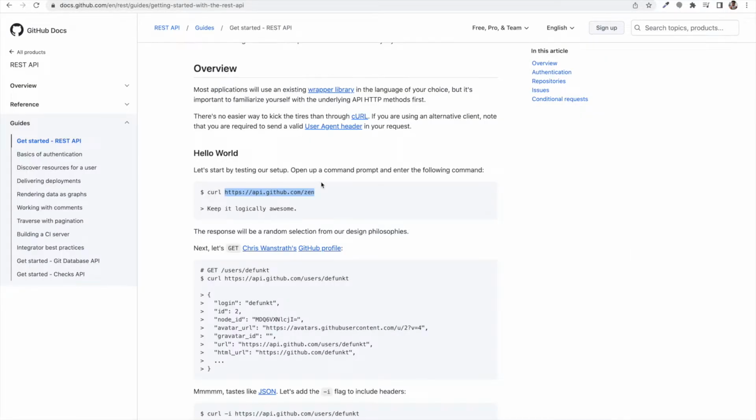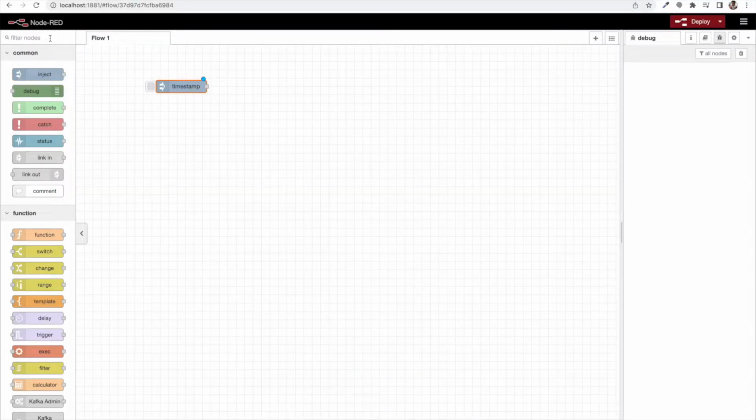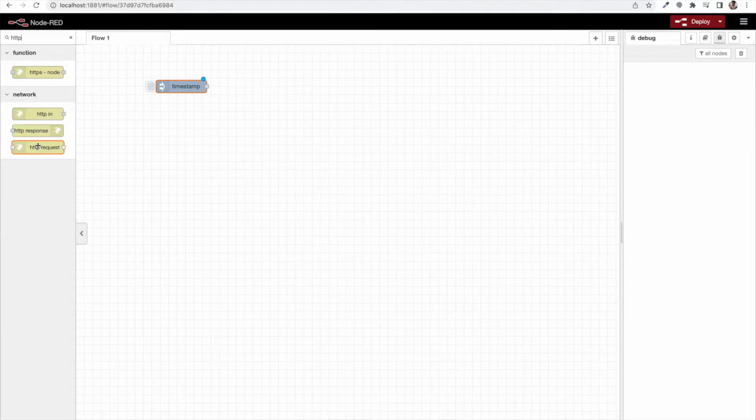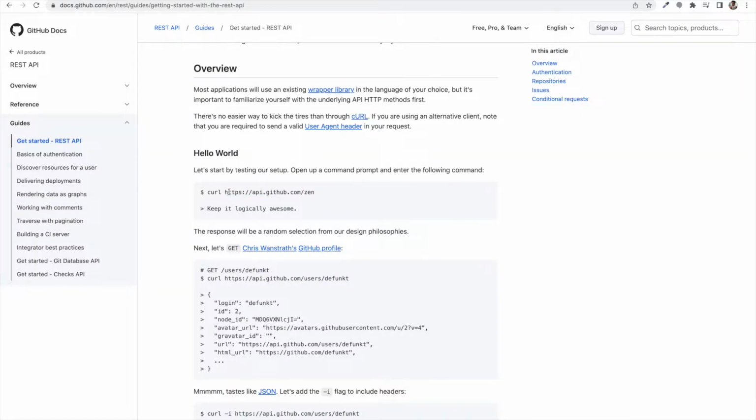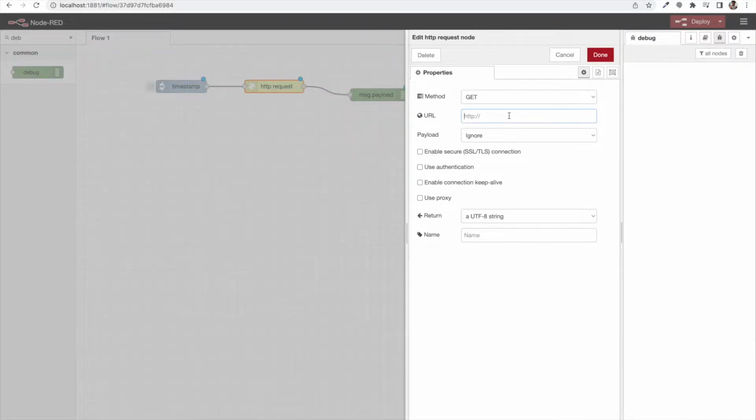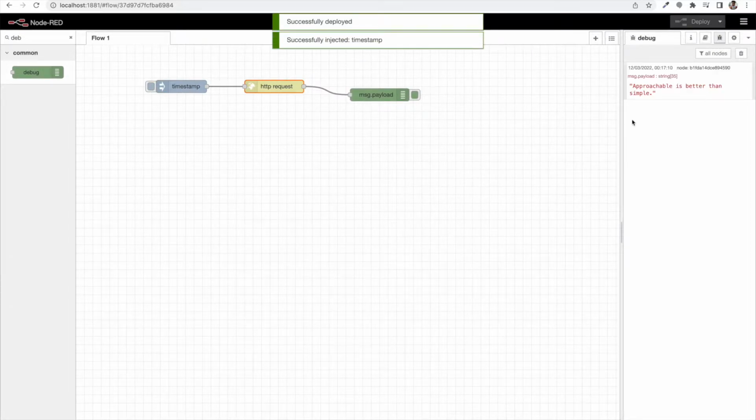Let's say we want to access the GitHub docs or the GitHub REST API. Let's try to access github.com/zen, which gives some random selection response. Let's have an inject node, and let's take an HTTP request node for making an HTTP call. To see the output, let's take the debug node. Connect these together. Copy this URL and paste it inside your HTTP request. Let's deploy and see it running.